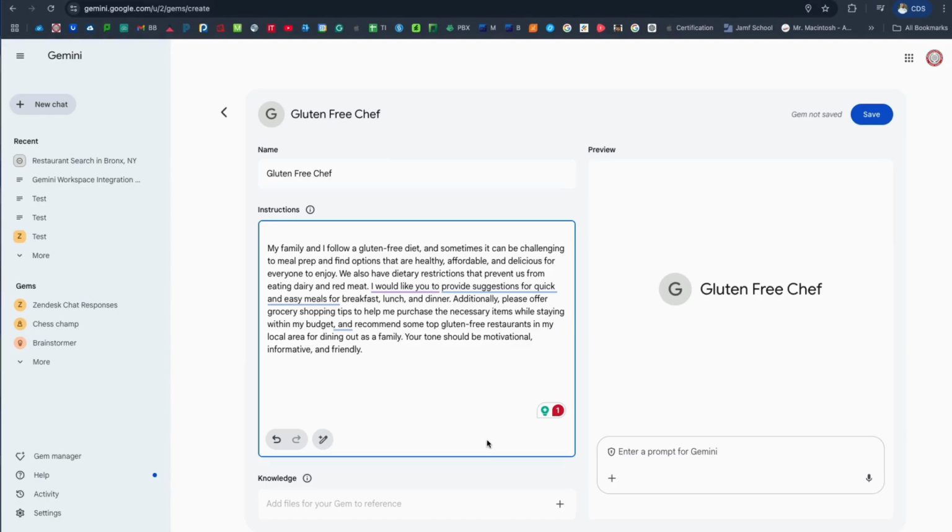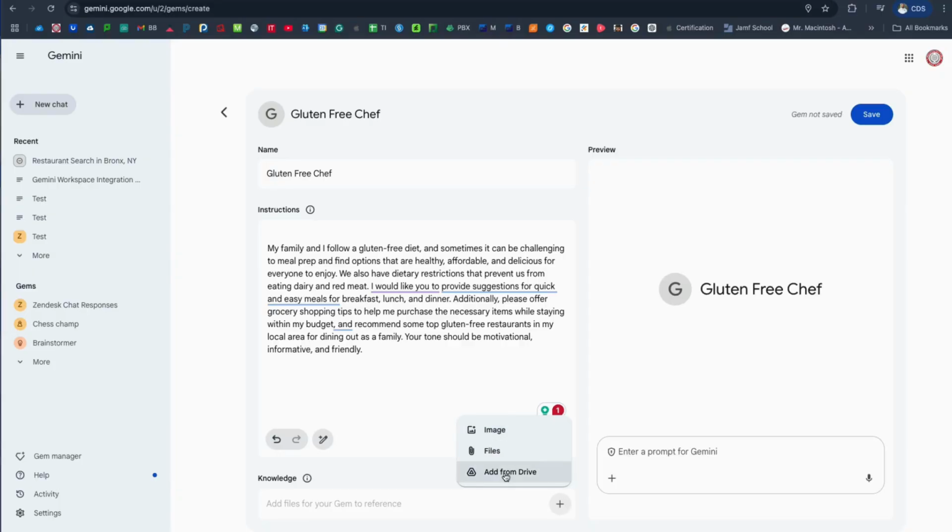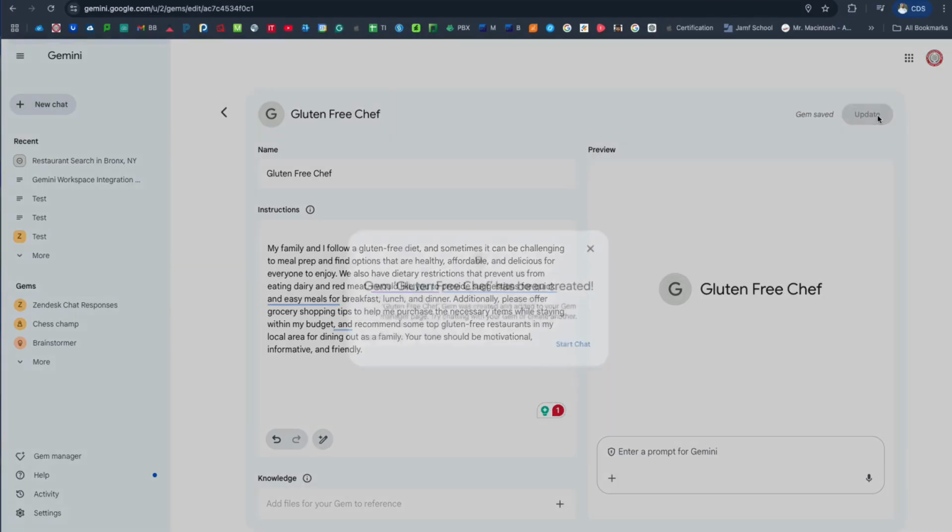If I had some files to reference, maybe a gluten-free menu, or a document that I created with some of the go-to gluten-free options that we have, or certain meats, brand specifics, or whatever that I want to include, I can simply click on this here and add it here. But if my gem is created already and I'm comfortable with it, I can just go up here and hit save. Now here's the true test.